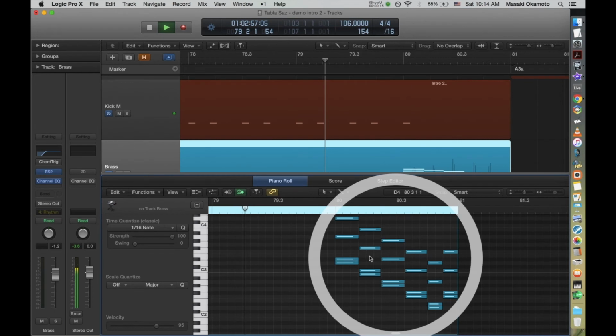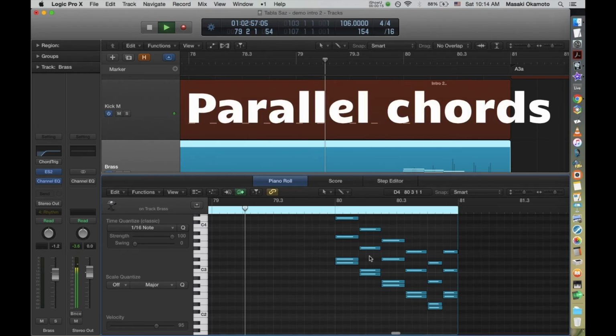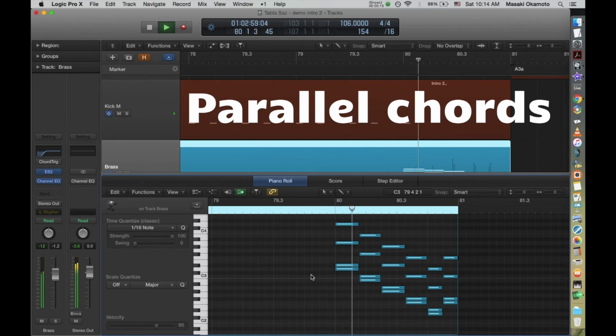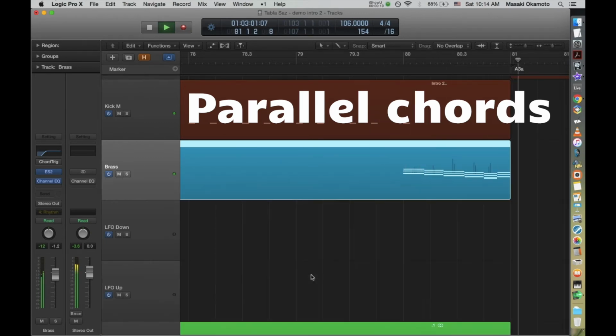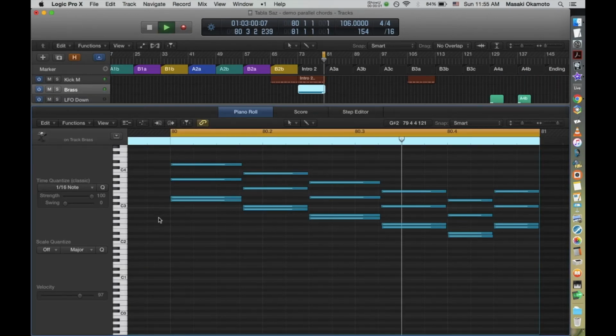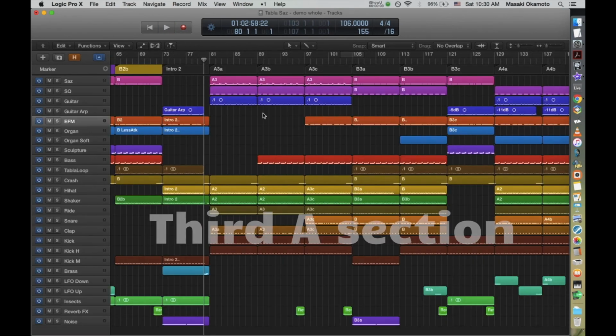What I did at the end of the first and second intros is to play parallel chords like this. To play parallel chords means to play a sequence of chords which are all of the same quality but transposed.